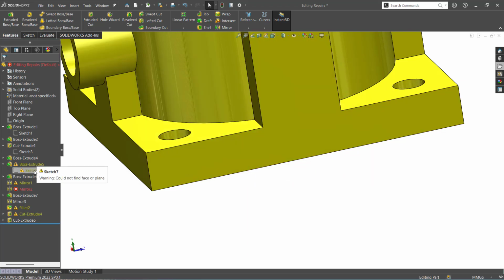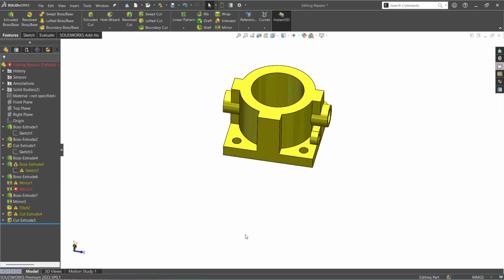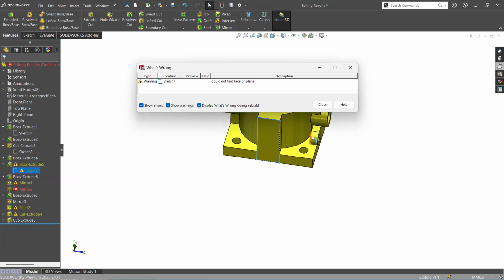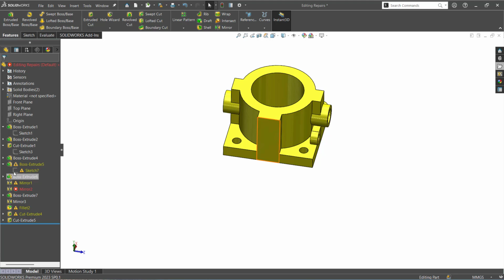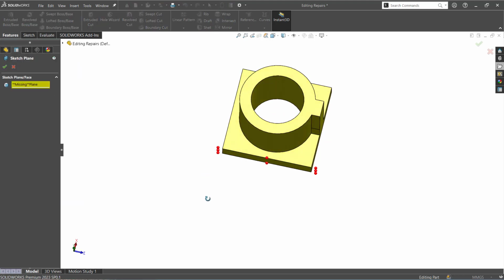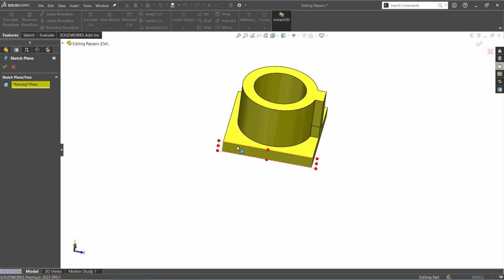Seriously? This is a different one, I think. Yeah. Could not find face or plane. Okay, it's again related to plane. Edit plane, and select the face.